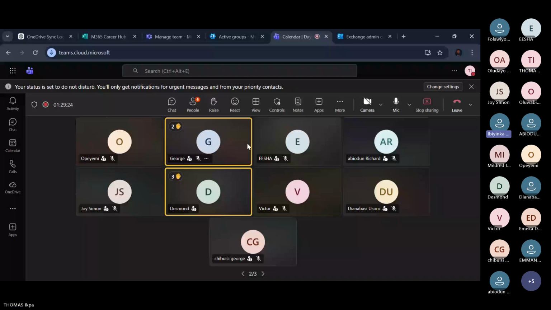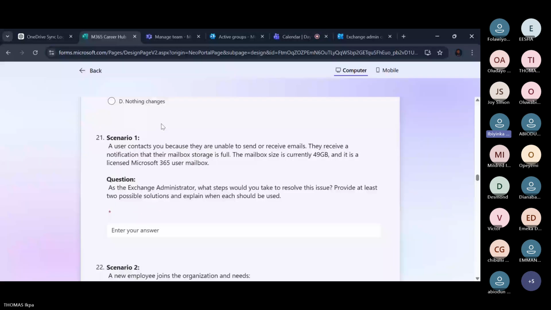Hello? All right. Number one, I will upgrade the user to a larger mailbox by going to the active users at the admin center. Then I select the affected user and open the license. Under the license and apps, I will assign a license that supports 100 gig upward, like Exchange Plan 2.